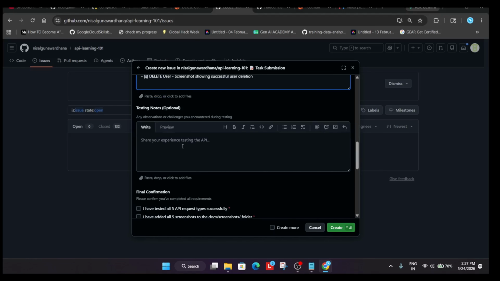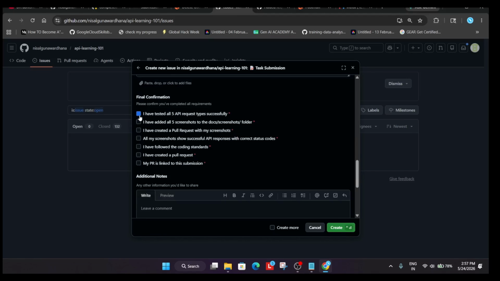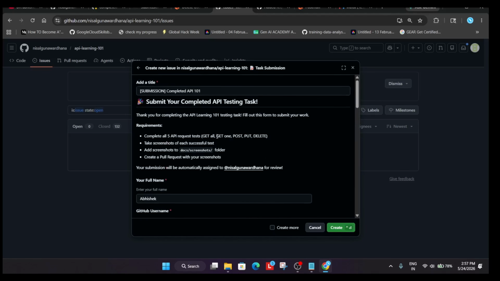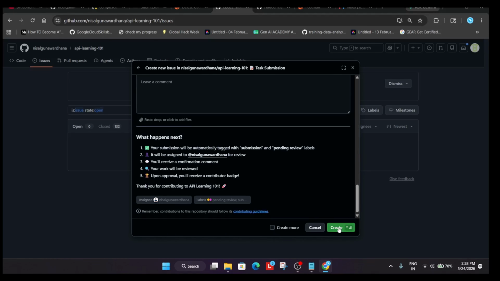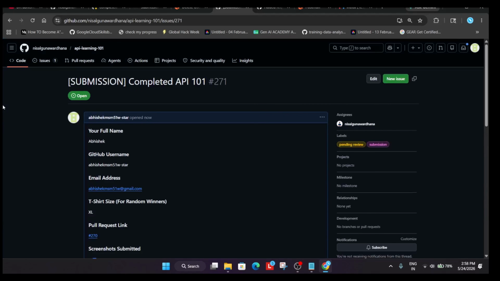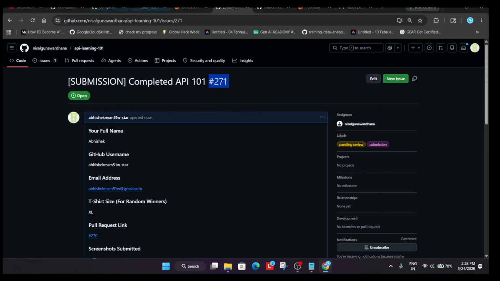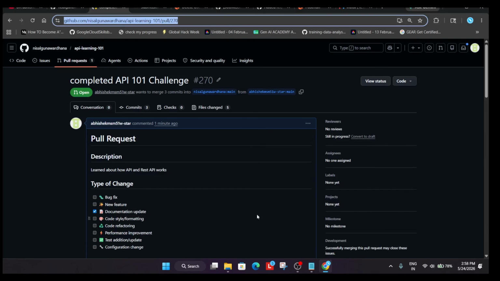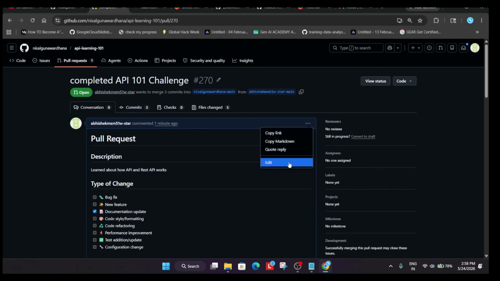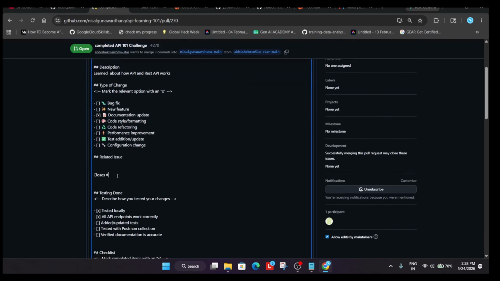This is done. Now here, if you want to mention, you can mention it. Just click on all these checkboxes. Okay. And then just click on create. Now it is updated over here. Now from here, what we have to do, we have to just copy this issue number, come back again to our pull request. Here it is. Now just click on this edit option. And from here, just mention the issue number. Make sure the space is there. Also just add an X mark over here.